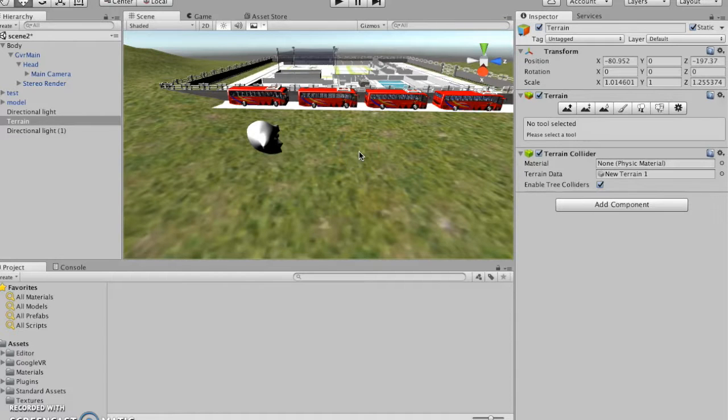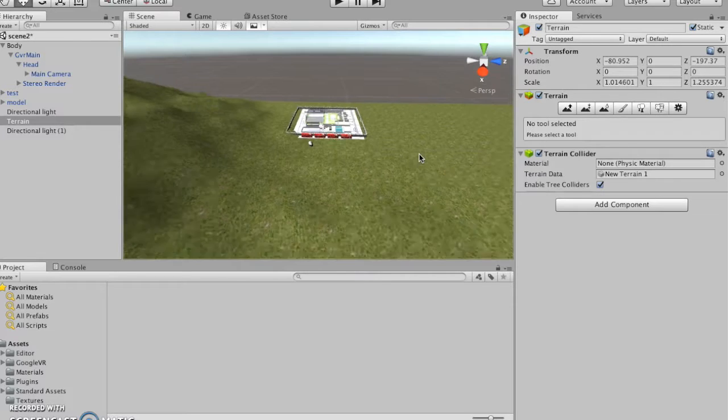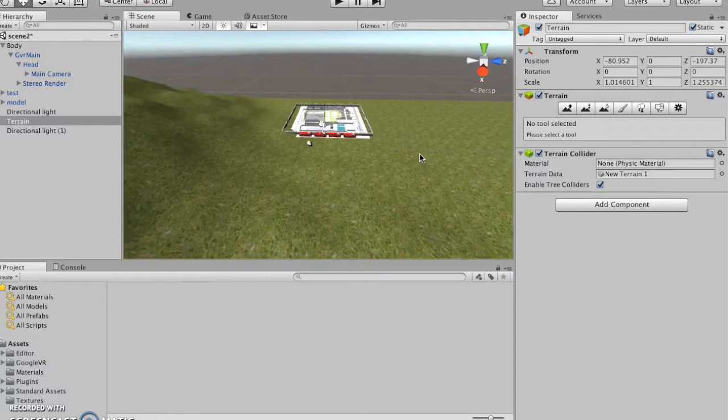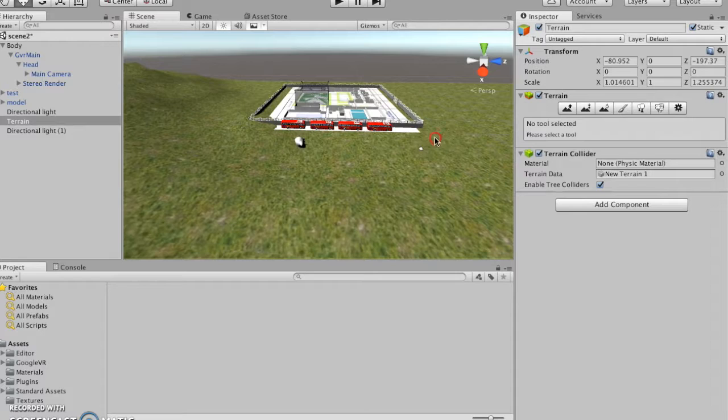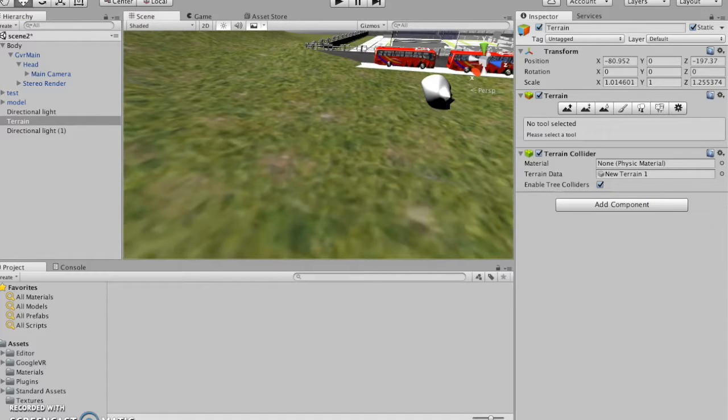Eventually you will end up with something like this. So this is a terrain that's had mountains added to it, a SketchUp model added, and also a model from Sculptures.